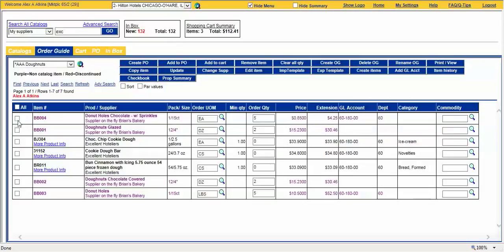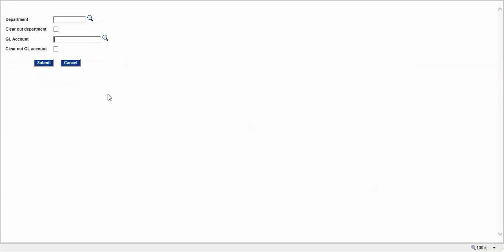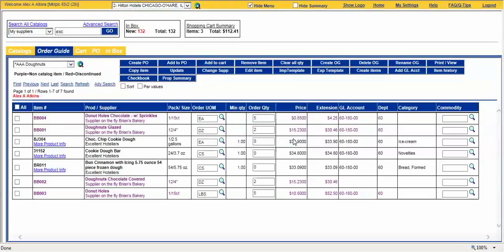Also, you can default GL accounts, which you can see that some of the GL accounts have been defaulted already. If you'd like to add a GL account to one item, you can check beside it and click Add GL Account. This is a very simple screen where you can add your department, if you know it, or you can use the lookup and click Submit. You'll notice the screen refreshes, and there it is.